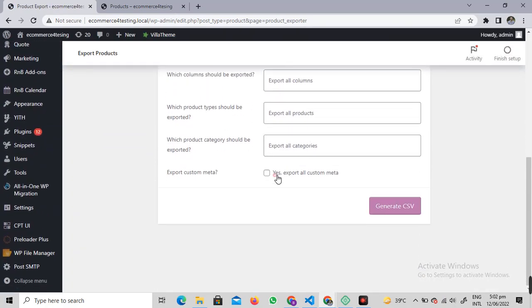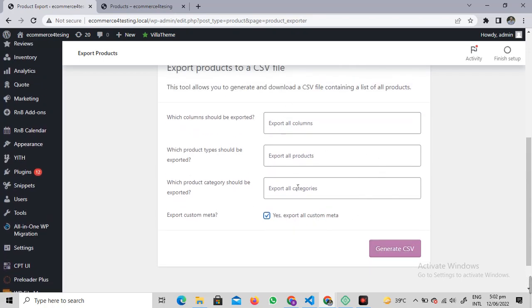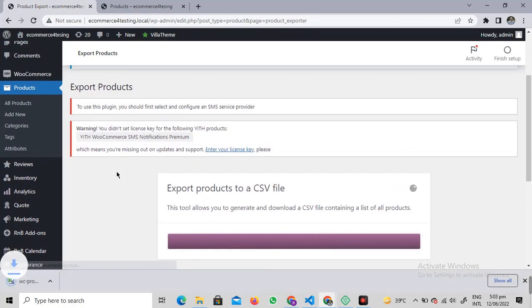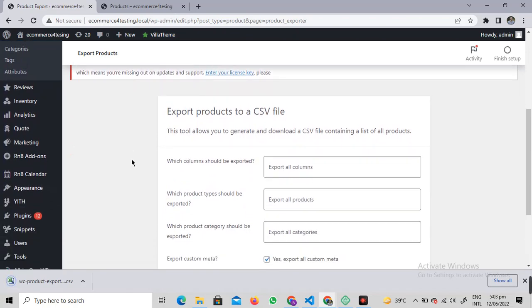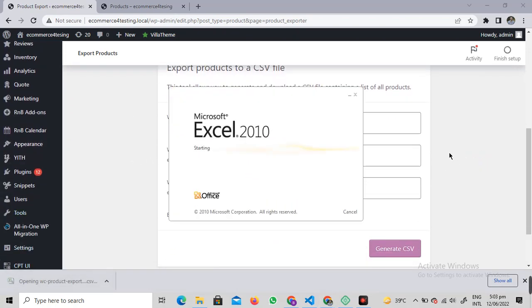and over here you need to click on this export custom meta. You just need to check this one, and all of the other options are okay. Just click on generate CSV file. Once you have exported the CSV file, I want you to open it up.